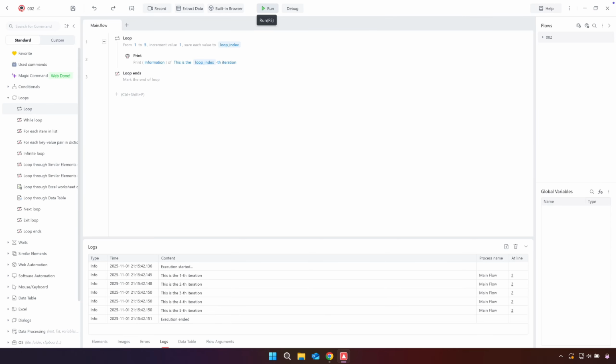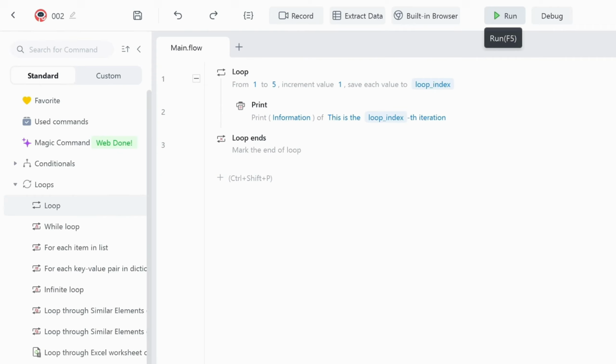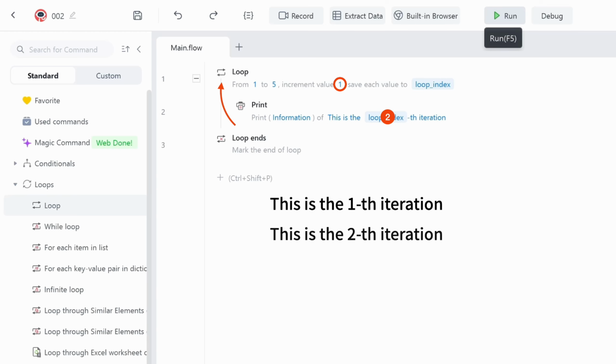Up to this point, you might still be fuzzy on how this loop works. So let's break it down step by step. In the first iteration, the starting number is 1, loop_index gets assigned 1, and it prints "this is the first iteration." Moving into the second iteration, since the increment is set to 1, loop index needs to go up by 1 from its last value. So it gets assigned 2, and it prints "this is the second iteration."